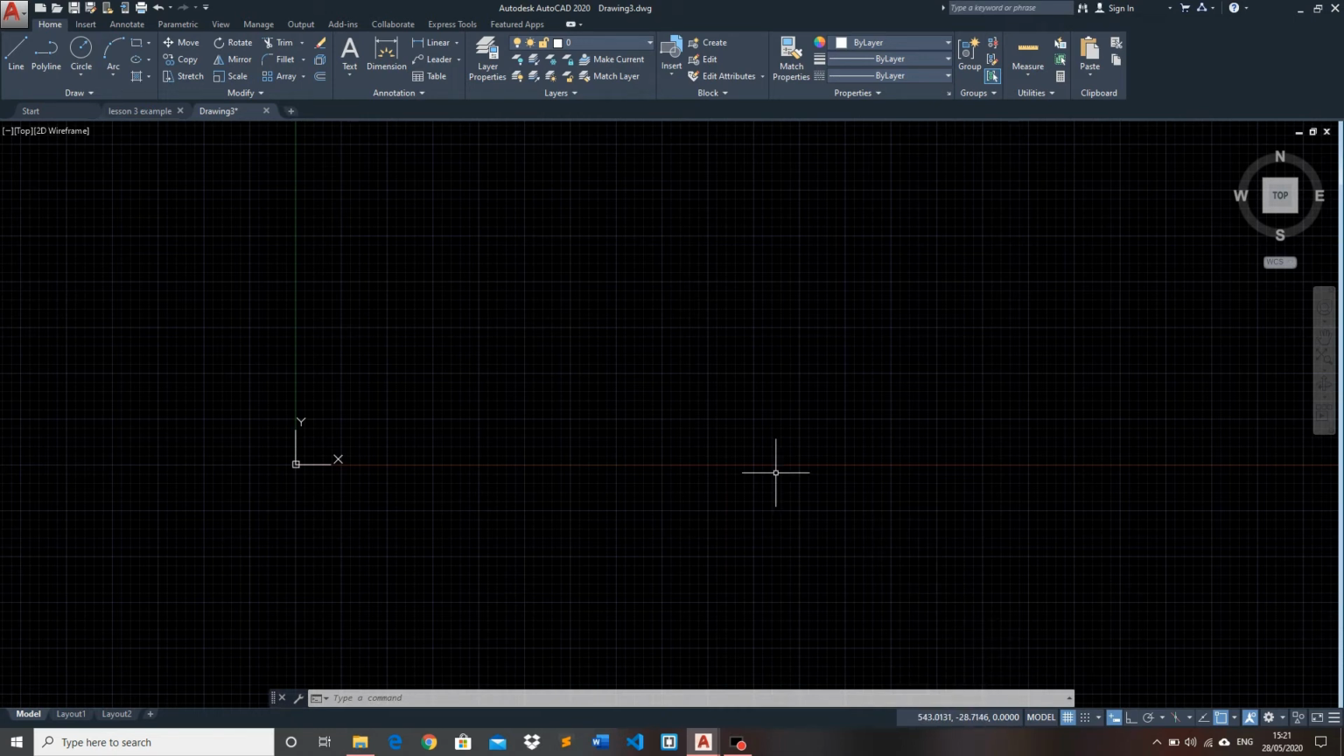Okay. Now let's discuss something very important, which is the coordinate system that is used in AutoCAD. In AutoCAD, we have three main coordinate systems. The first one is called, let me click L, then space, the first one is called absolute coordinates, which means it will consider this point, which is the center of the axis, as a 0 point.